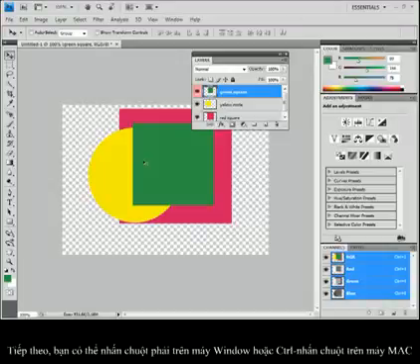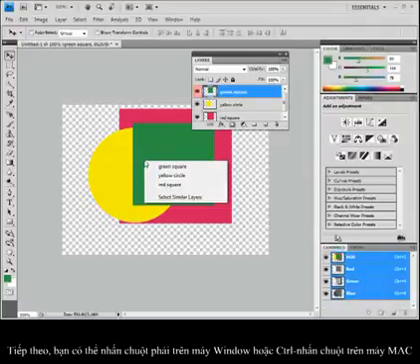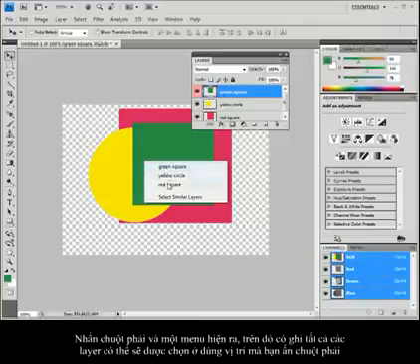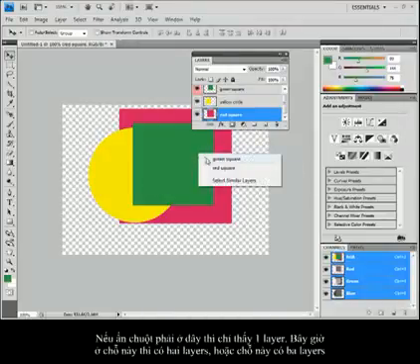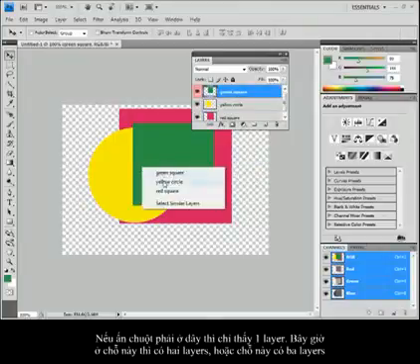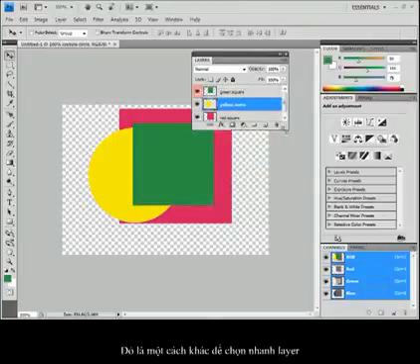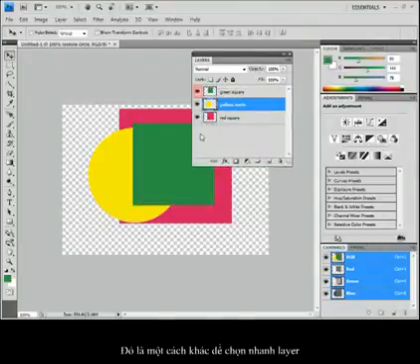Now, next thing that I want to show you is that you can also right-click on the Windows machine or that would be Control-click on the Mac. And that brings up your contextual menu, and it shows you all the layers that are intersecting exactly where you right-clicked. So I can choose red square layer now. If I right-click over here, I only see that one. Now I see 2 or 3. So another way for quickly selecting layers.